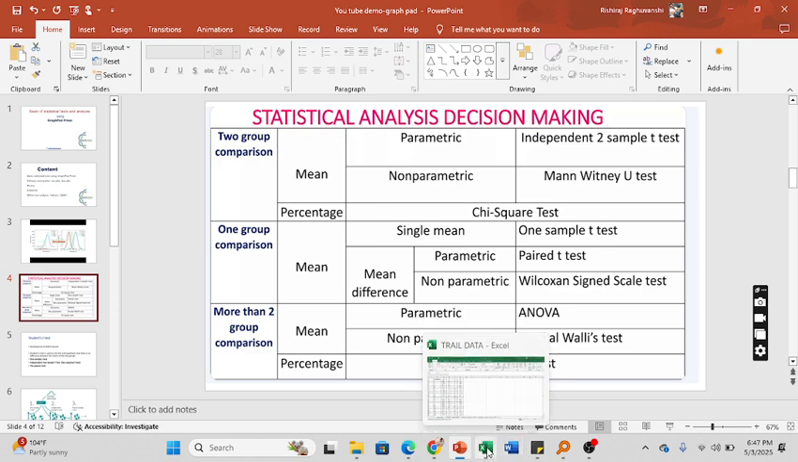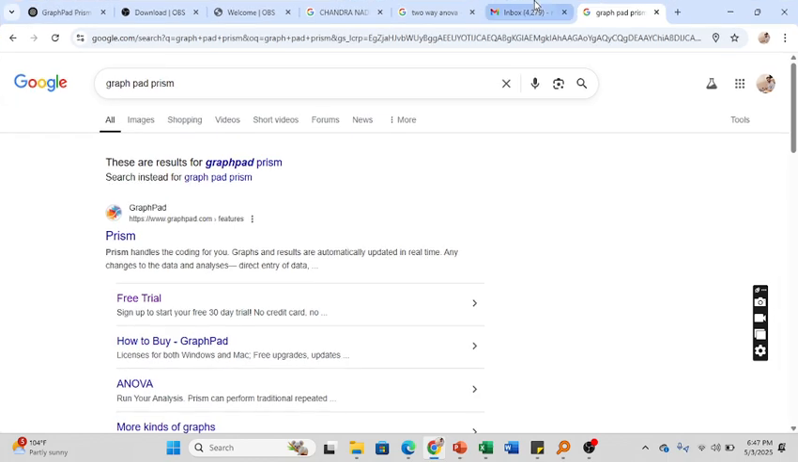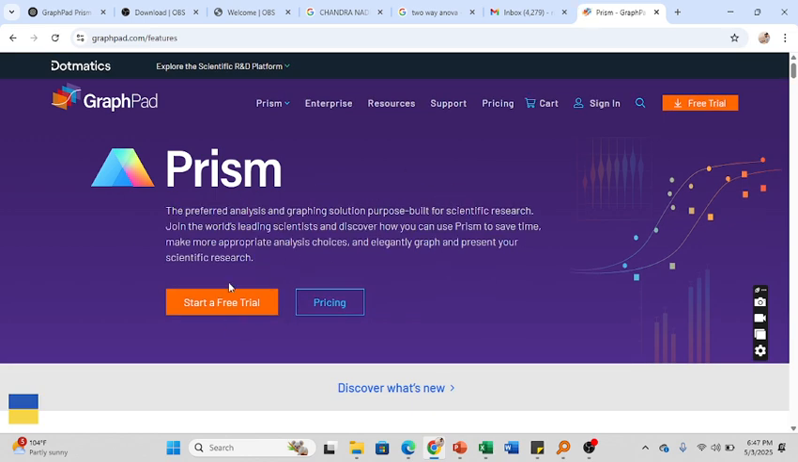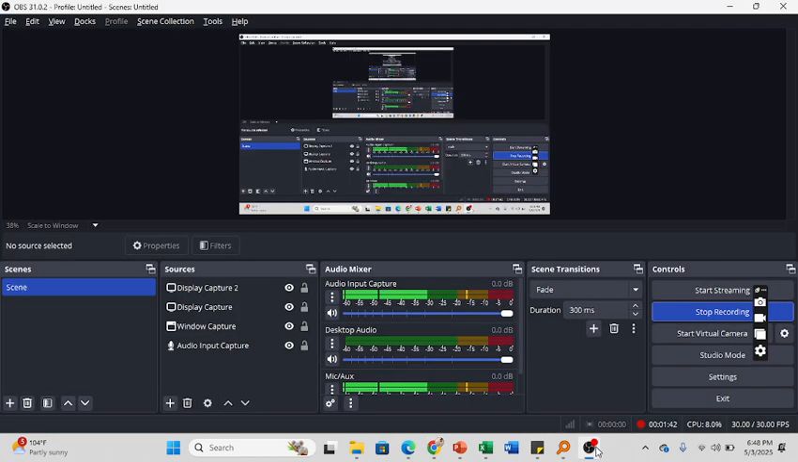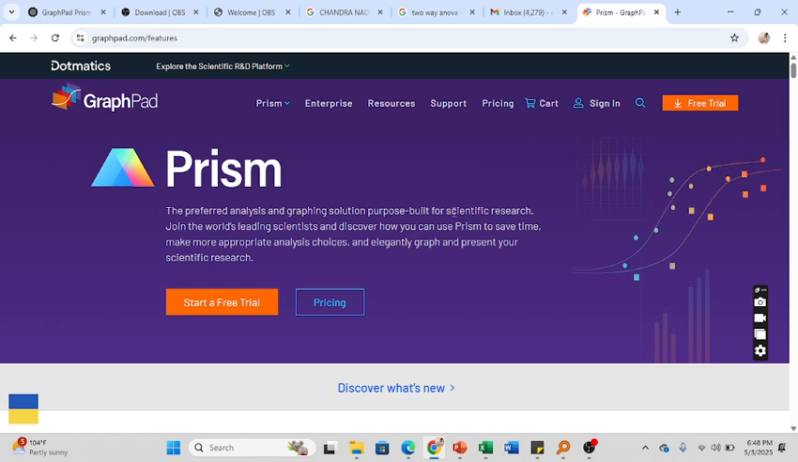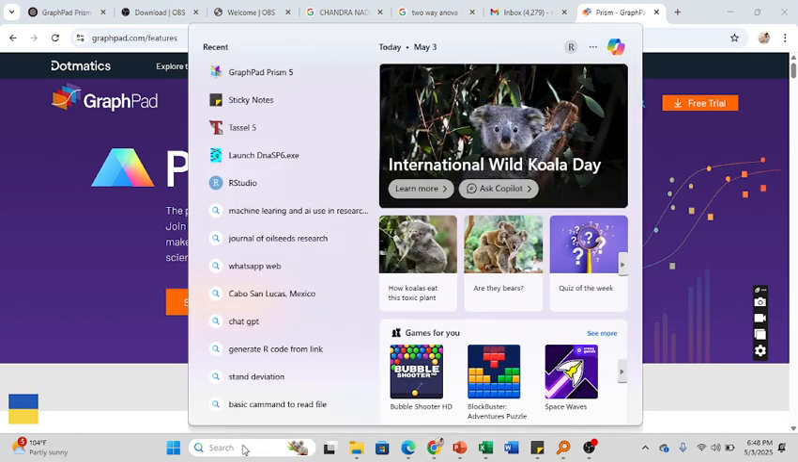So today we'll see GraphPad Prism. You can download GraphPad Prism by simply searching on Google. This is a paid software and it's a bit costly, so you can try the trial version of this. You can start from here. When you press this, the download will start and then you can install it. It requires a key which you will get in the email. I already have GraphPad Prism, so I'm not downloading it.